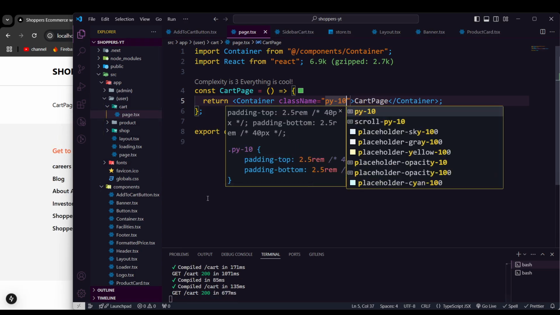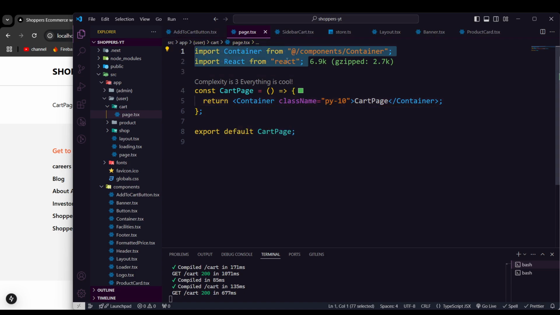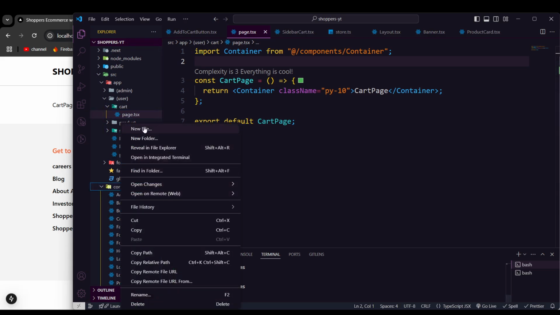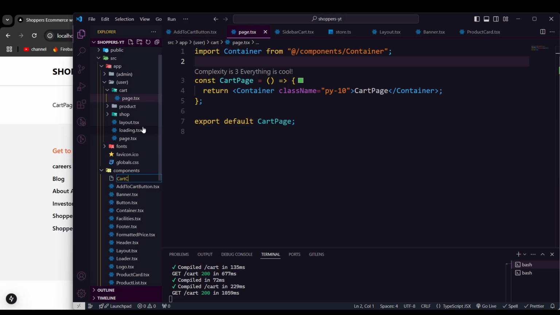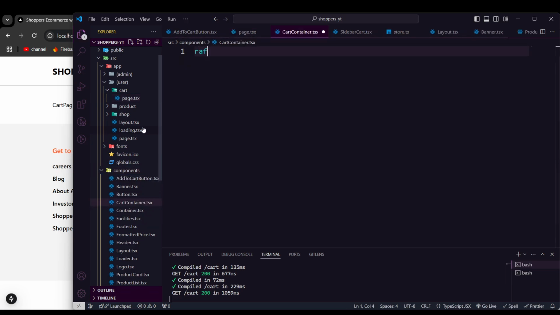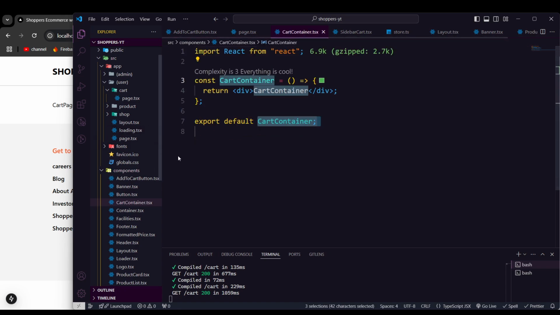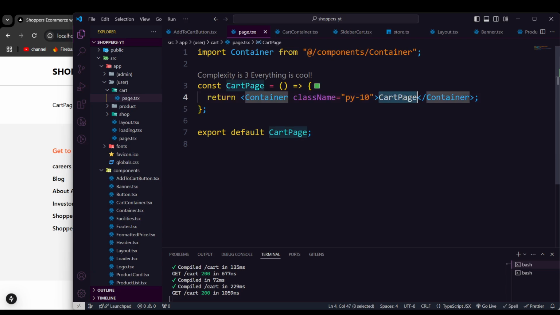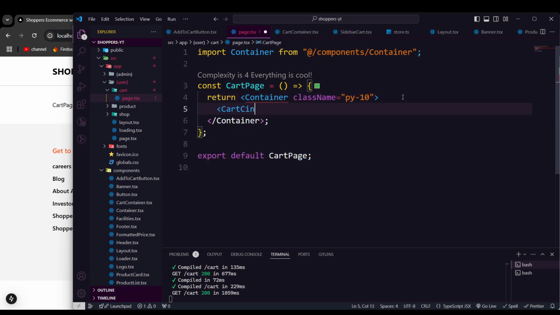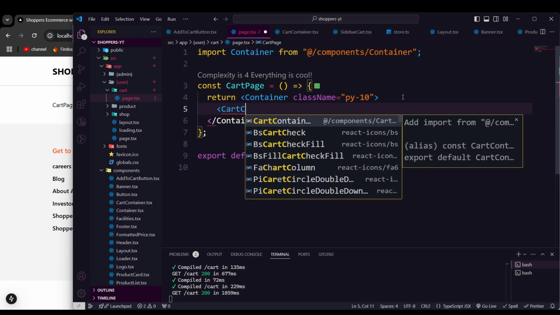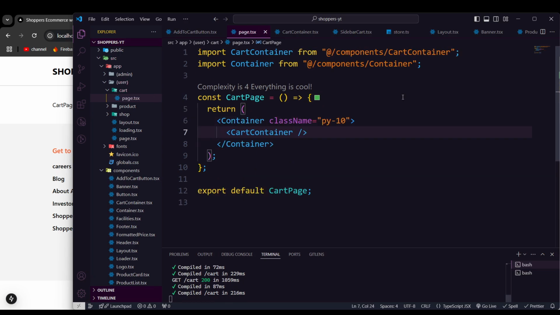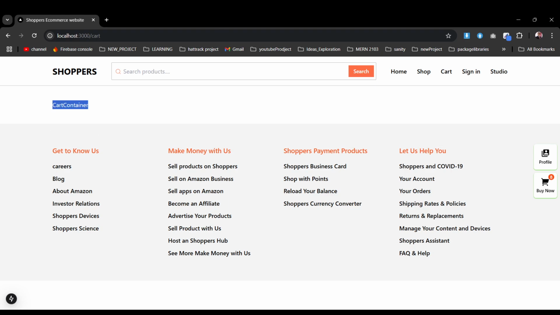So right now if I want to take the data from the store, we need to use the useSelector hook. That's why our cart page should be a client side component. But instead of making this page component here, I'm going to create a separate component. If I go and create one file, which is going to be cart container.tsx, this one is going to render the cart product here, and then we are just going to append this here. So it will be cart container. Okay, so the cart container is just showing up here.